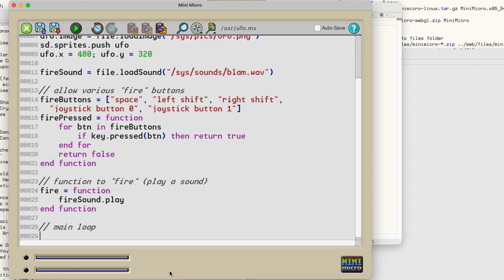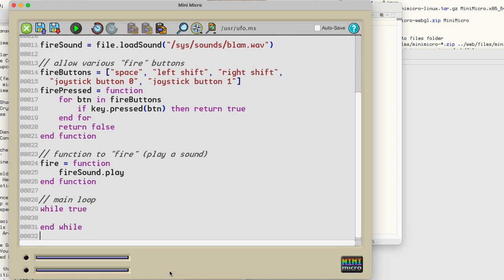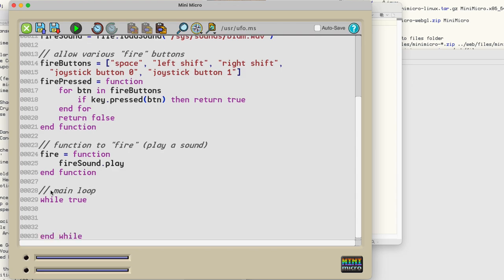While true, and actually, handy tip, when you have something like a loop open, you can hit shift return and it will close it for you. So that's handy. I'm going to start my main loop with the yield statement, which suspends execution until the next frame. Frames come 60 times per second. So usually you want to have a yield statement in your loop to lock your animation to the frame rate.